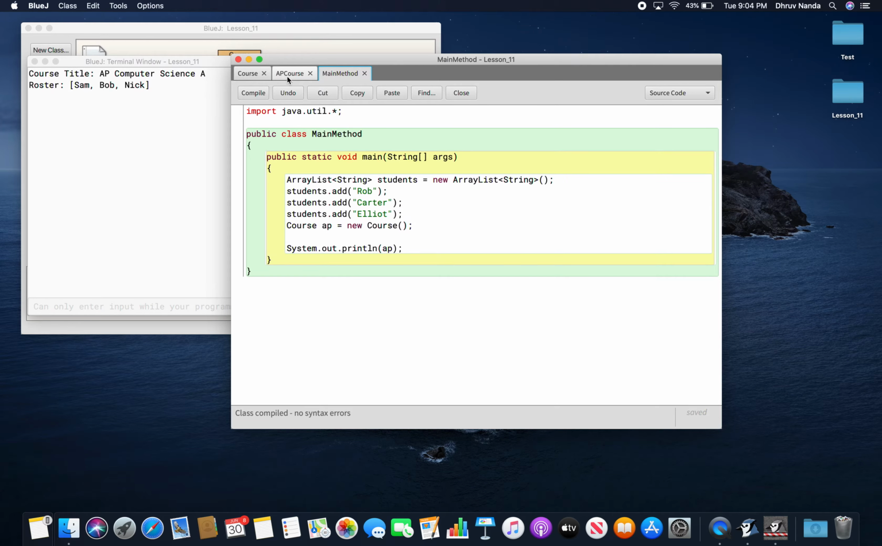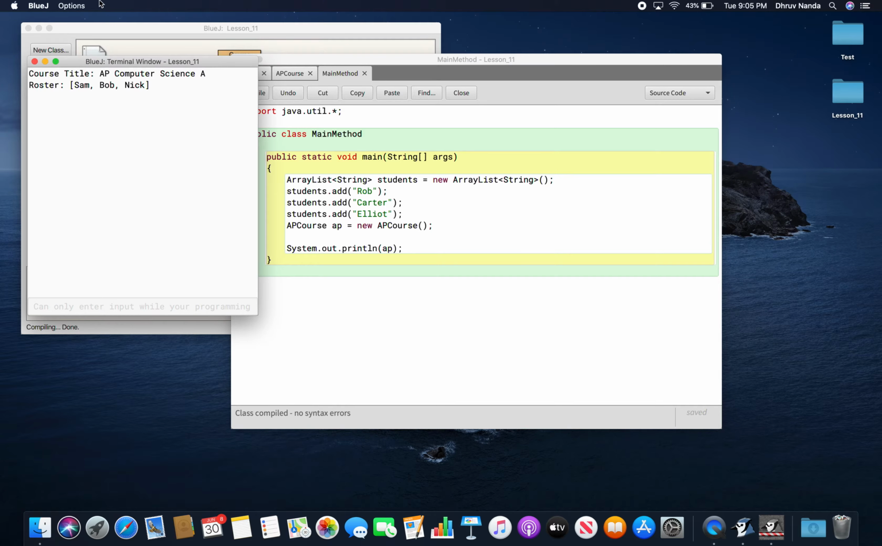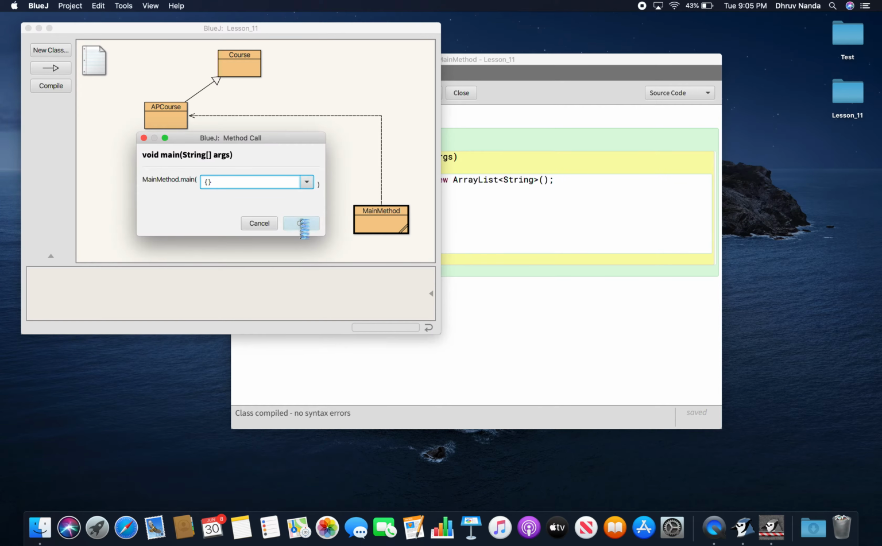So think about it this way. We call the toString method. Say we do AP course now, right? Let's create an AP course, and I'll create a default AP course as well. And we print out AP. Let's see what happens. It printed out the same thing. Why? Well, we also wanted the AP exam date to print out. Why did that not print out?